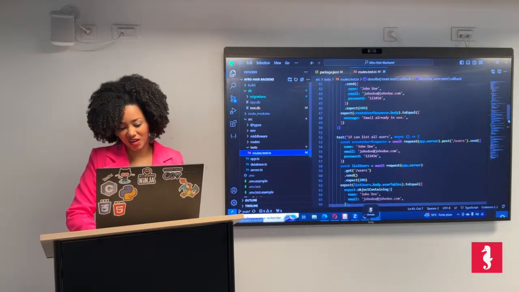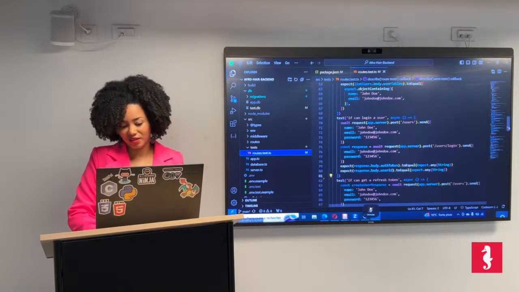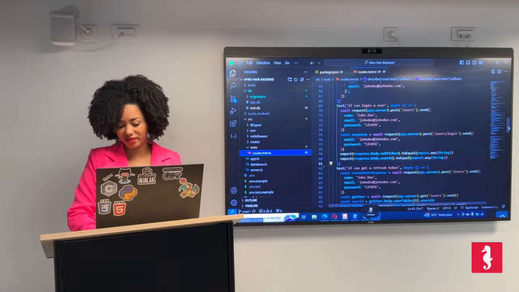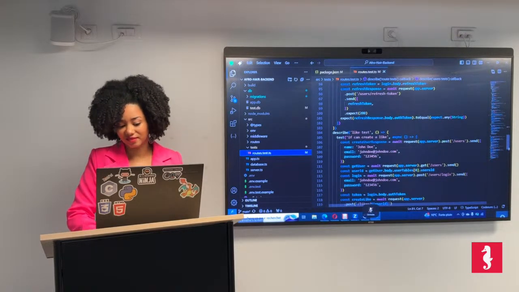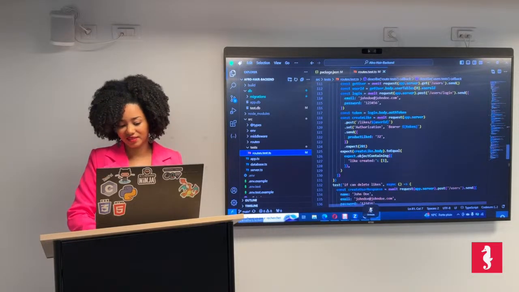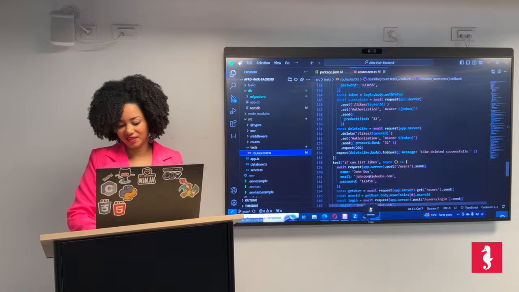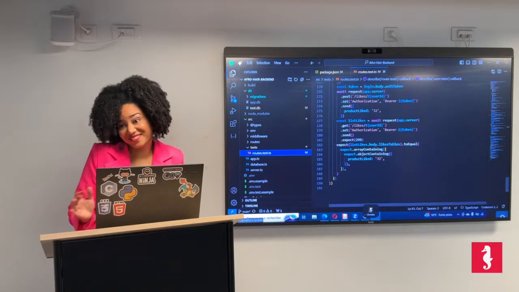It's the same. Here, I can log in the user, I can get a refresh token, I can like, I can delete likes, and I can list the likes. So I think this is good.